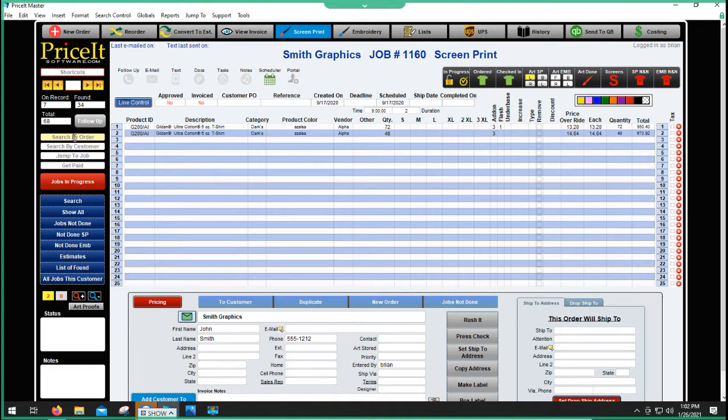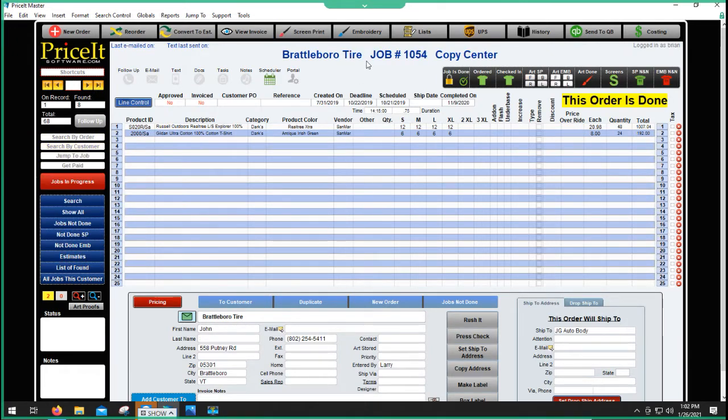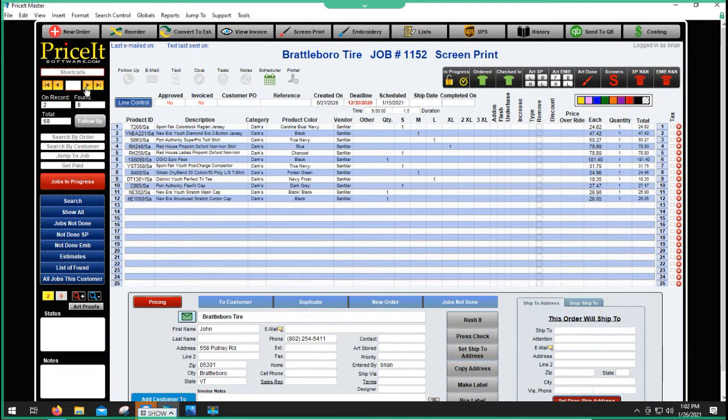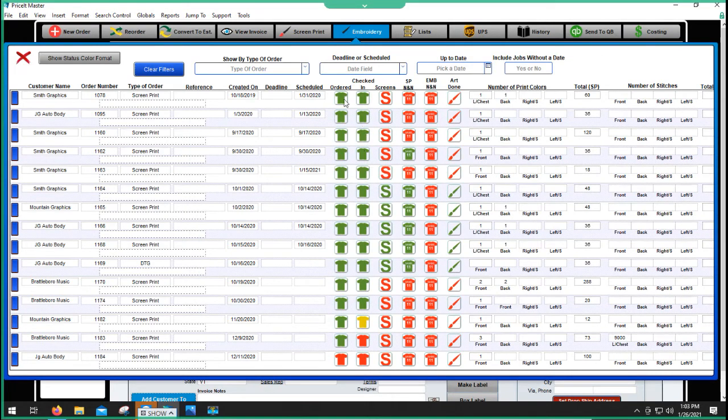If you wanted to search by order number, you just come in here and punch it in, and that would pull up that order. If you want to search by customer, you can come in here and select that customer, and it will pull up any orders or estimates in the system for that particular customer. The Jobs in Progress button will give you a dashboard overview of all the jobs that are in production, as well as the various status indicators to tell you exactly where that job is at in your production flow.